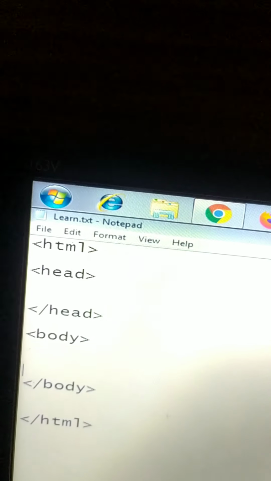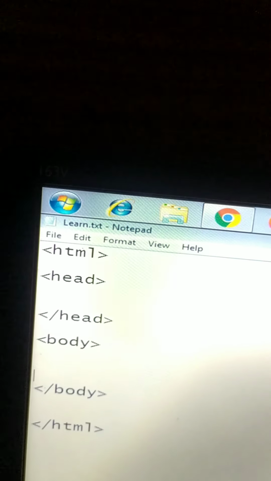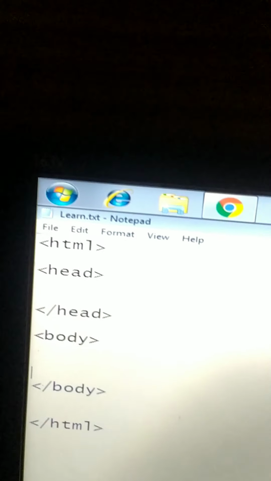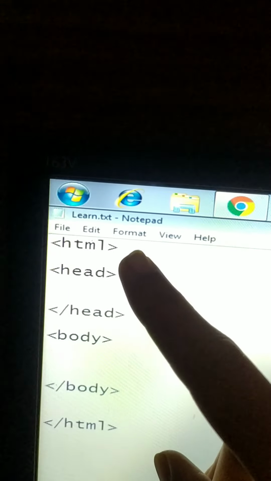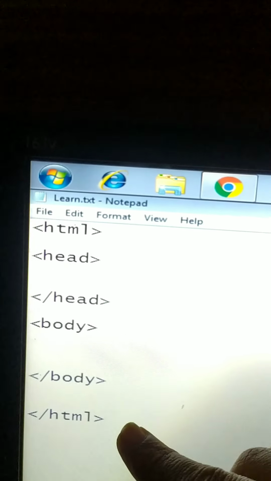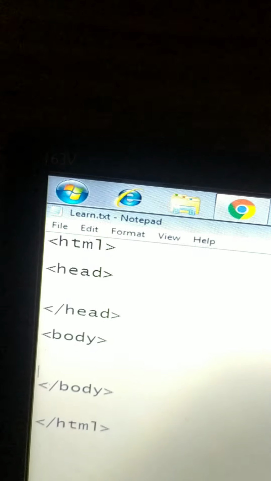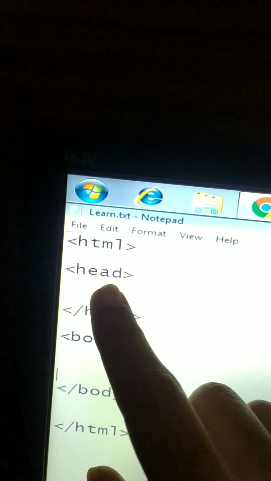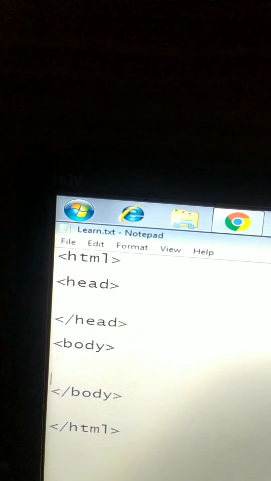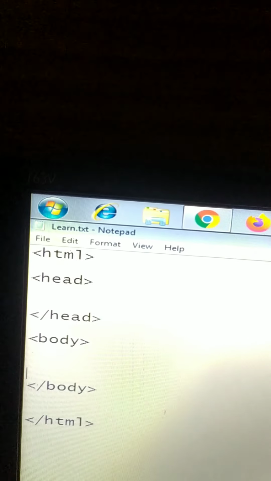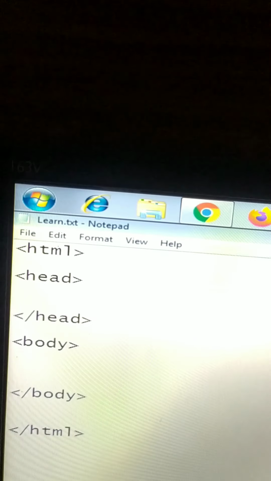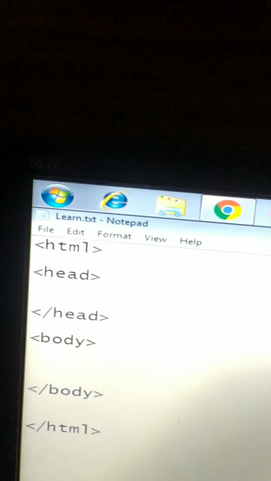Next, we have studied the HTML syntax. What is the syntax? HTML syntax: an element starts with a start tag. Then the element ends with an end tag. There are some elements that have only the start tag. It doesn't have an end tag. Those are known as empty elements. Most elements have attributes, which means most elements have properties.